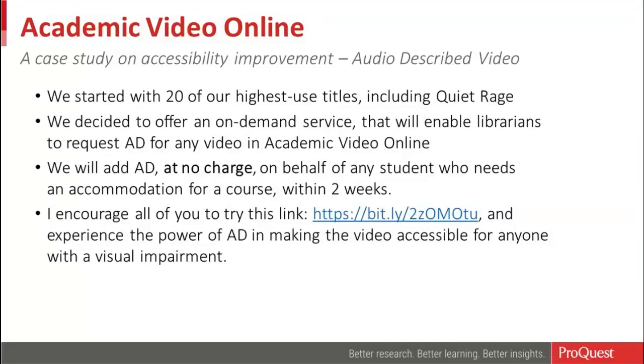But librarians expressed to me the most requested thing is the ability to have an on-demand service where any video can be requested and we will add audio description to it at no charge. And what I understood from libraries was that this service is what's missing from educational video providers. And so we couldn't be more pleased to bring that to life, to be able to offer that to our customers at no charge with a 2-week turnaround.